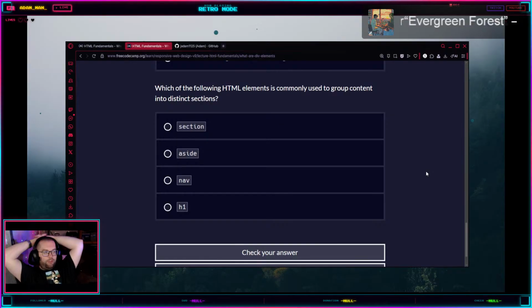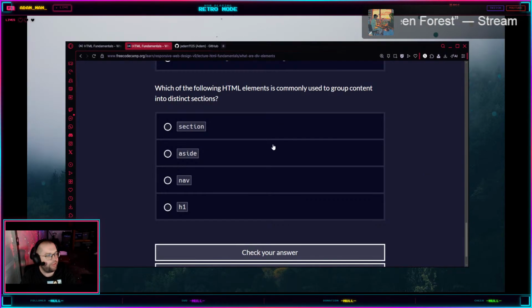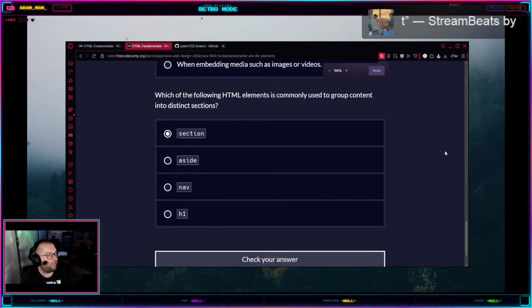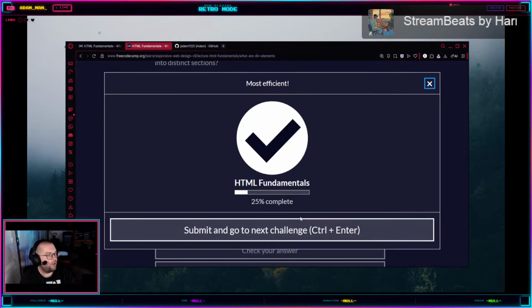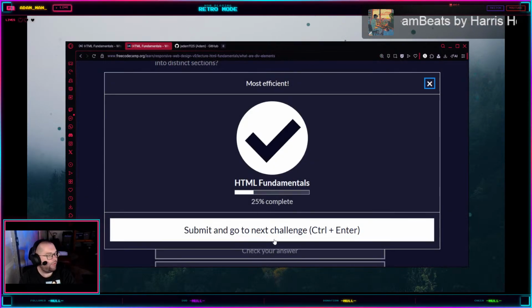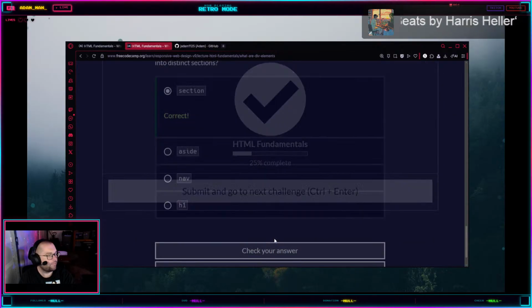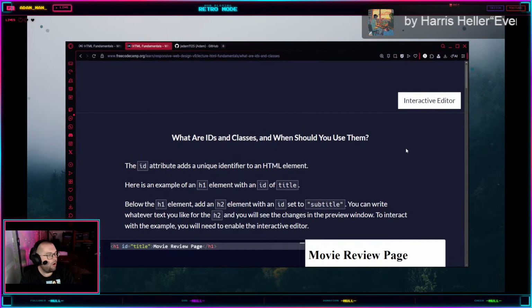Which of the following HTML elements is commonly used to group content into distinct sections? Section. Yeah, not to be confused with div. Check. Magnificent. All right, we are done with divs.